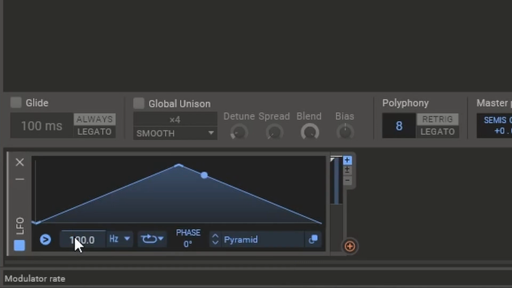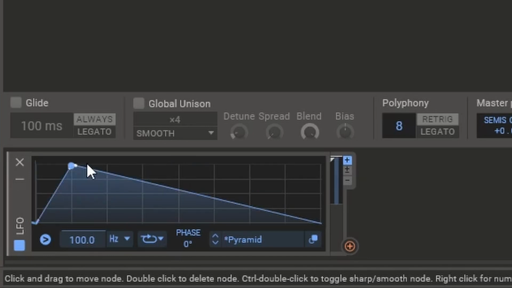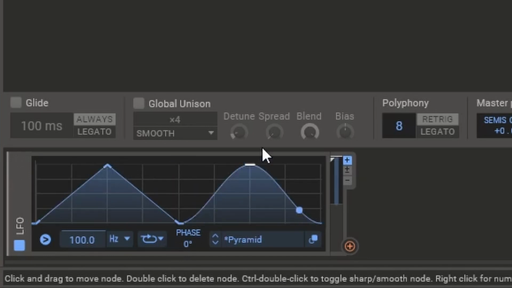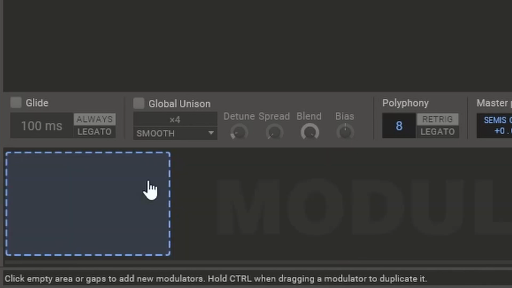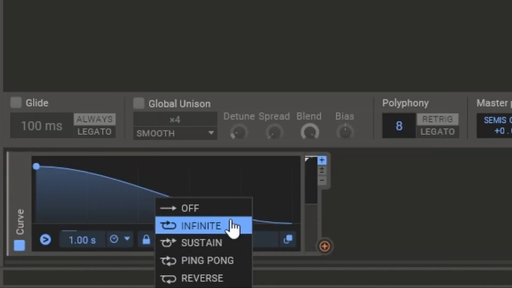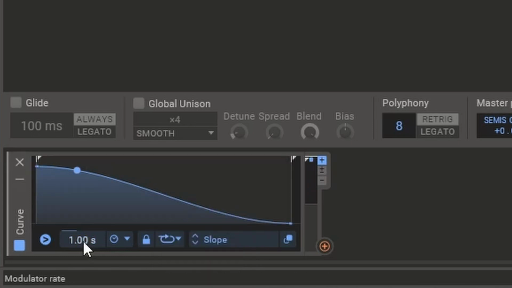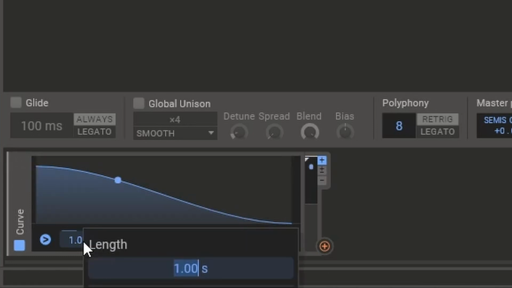So there are a couple of ways you can get around this. Something you could do is draw in more points in the curve, and then it's now effectively at 200 Hz. This can get quite convoluted, so I'm going to swap the LFO for a curve. Then set the looping mode to infinite. And we now actually can use the duration value we got earlier. So that was 6 milliseconds.